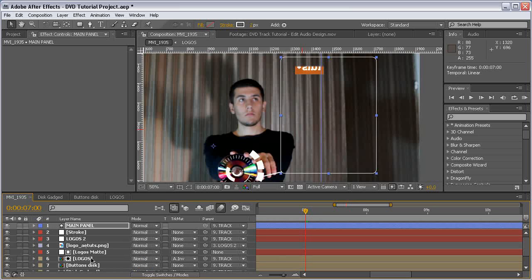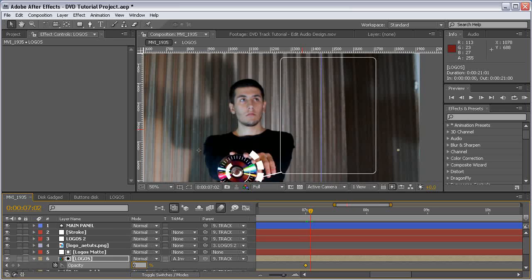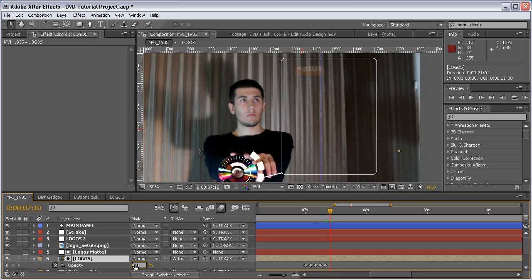And after that we are going to animate the logos comp. Just set the opacity to 0, move 2 frames forward and set it to 70, move 2 frames forward, set it to 20, 2 frames forward, 70, 2 frames forward, 20, and repeat that to make it like a blinking appear animation, and we are going to use that a lot in this project.